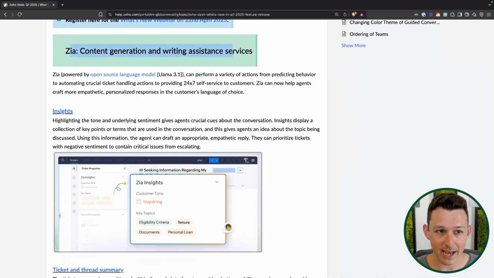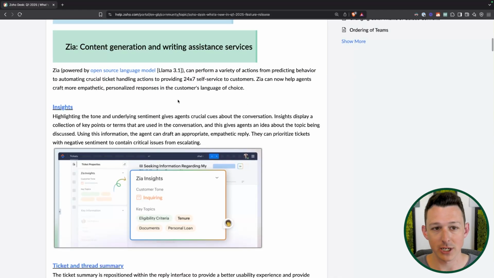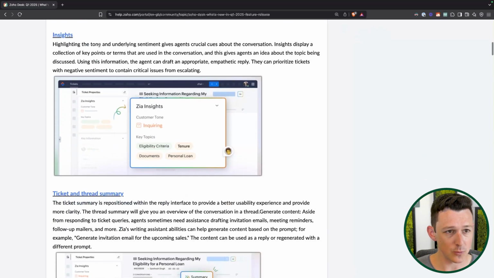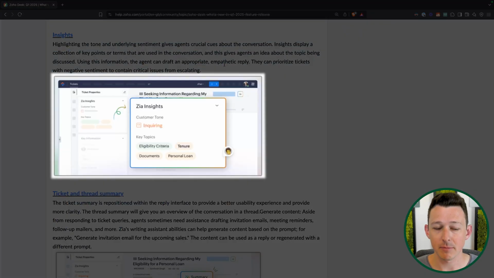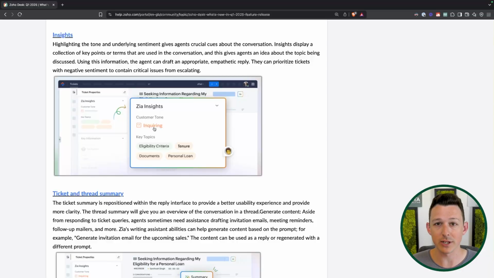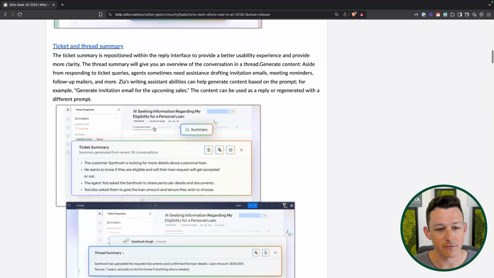So first big category, Zia for content generation and writing. I really like this. A couple things that they've done with Zia. So one, it's going to give you now kind of top level insights about a particular customer or ticket. So it's going to kind of be tracking all the various communications that you have with them to make sure that you get this quick little summary view into, hey, what's the general tone and what are some of the topics that are most relevant for this person?